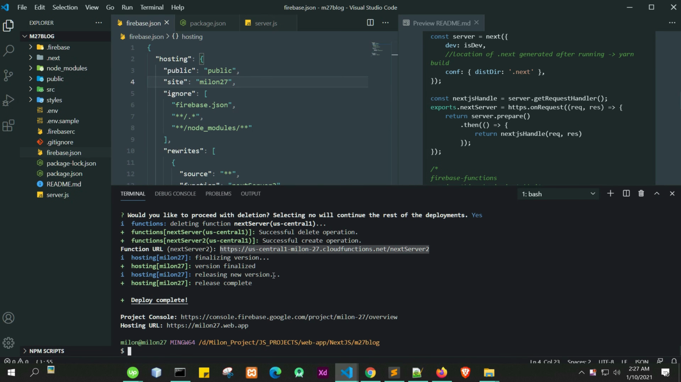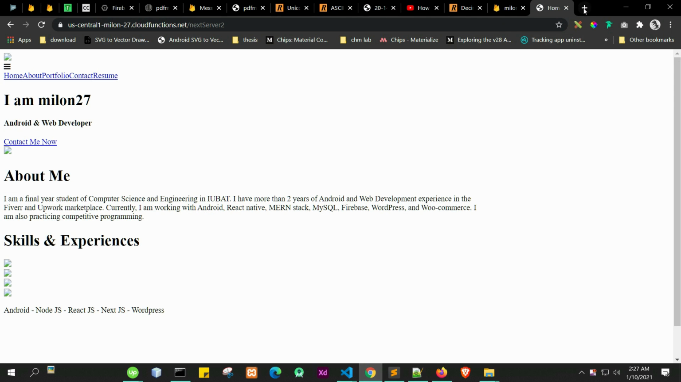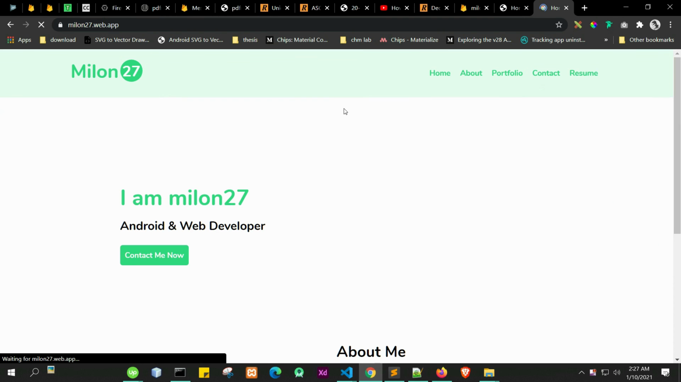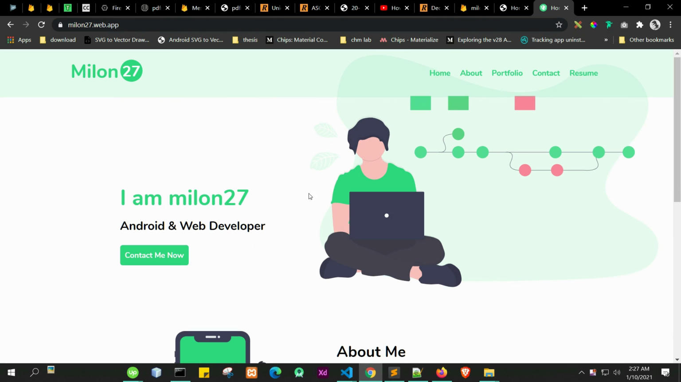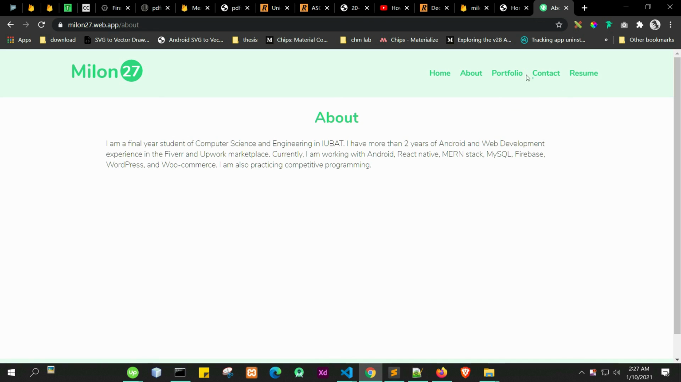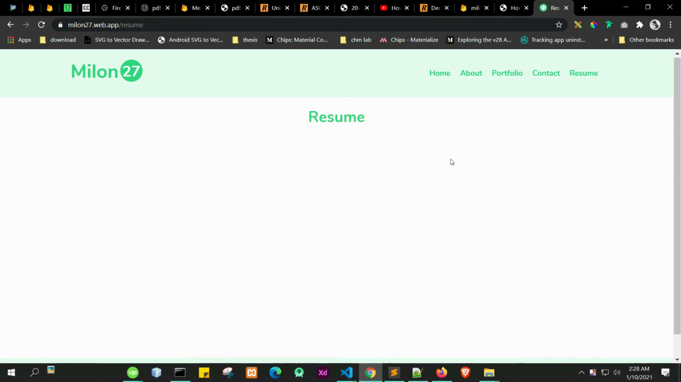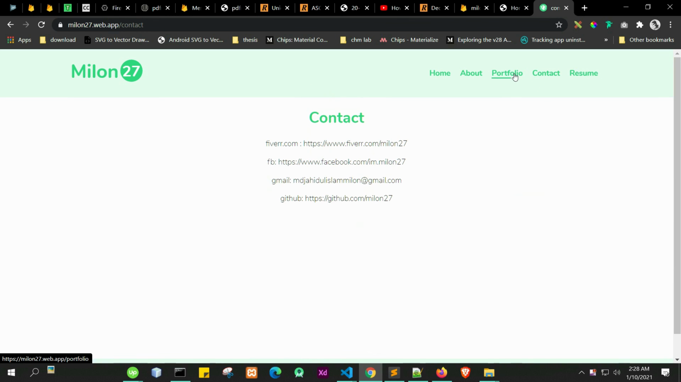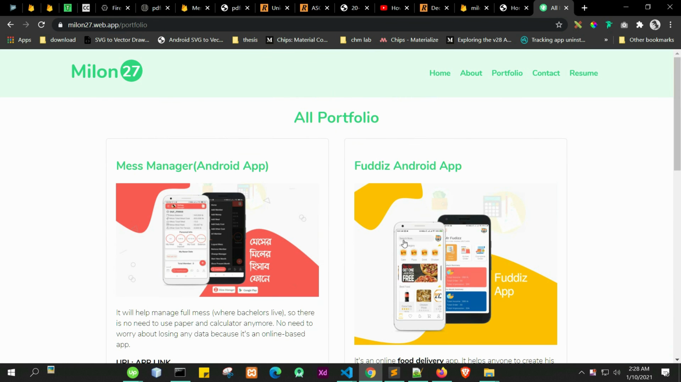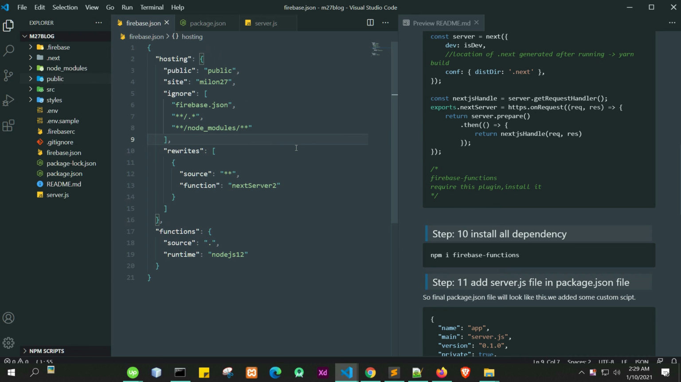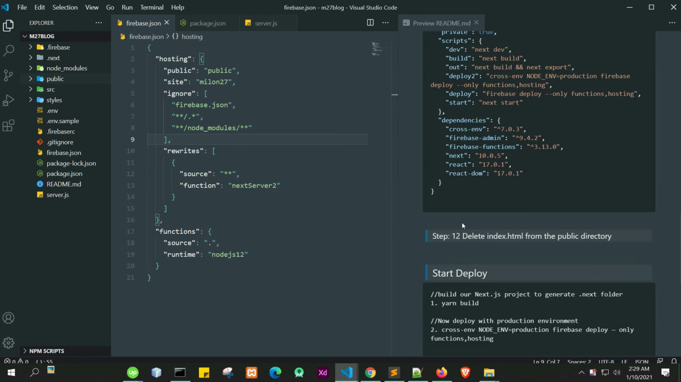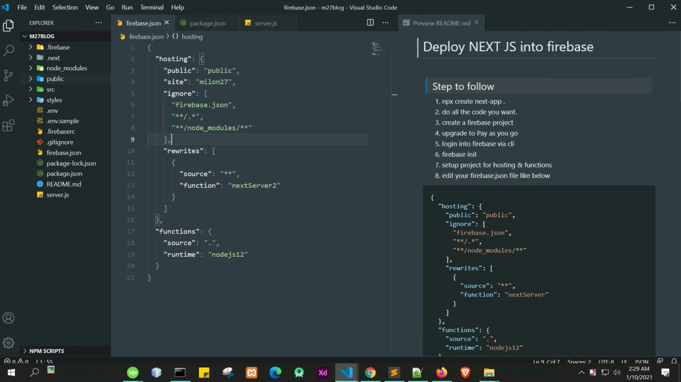So the deployment is complete, as you can see here. If we check the URL now, you can see our project is deployed successfully. So yes, this is all. This is how you deploy your Next.js application in Firebase.